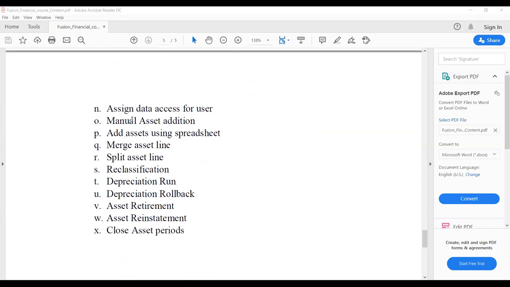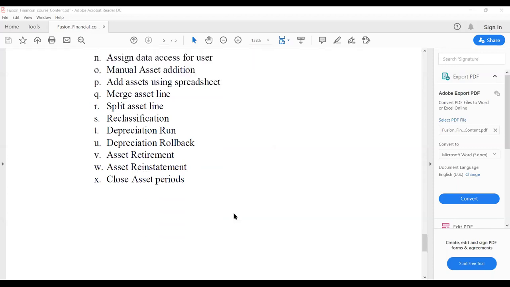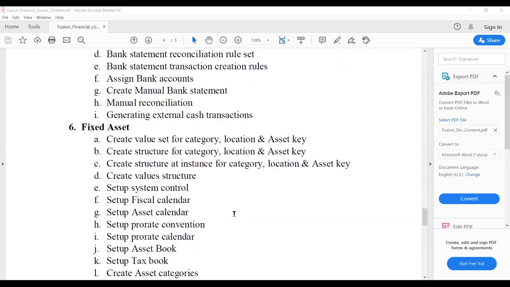So we will see how we will add assets and how it is coming from the AP module to here. And we will see merge asset, split asset, and the reclassification. Then we will see the depreciation and retirement and reinstatement, and we will try to close the asset period. So this is the plan for the overall session.